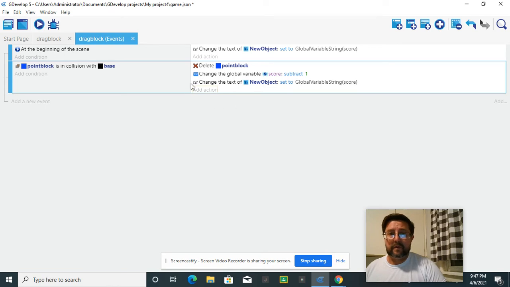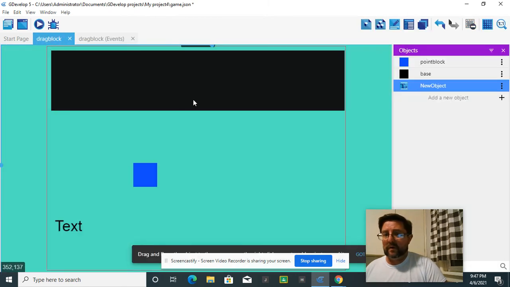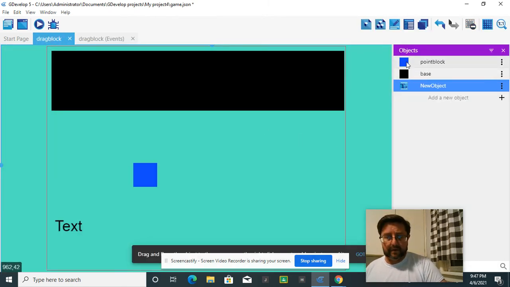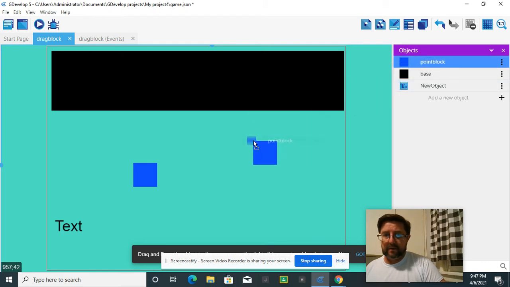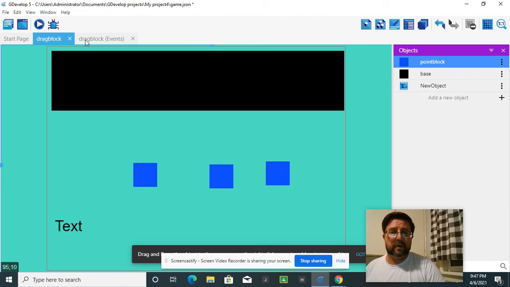So now what this does is it starts out with a score of 3. And every time we move one of these blocks up, it deletes the block and it changes the variable score by -1, and it updates the text box to show what the new score is. So let's go back over to our drag blocks and let's add another two blocks. So now we have another 2 blocks.